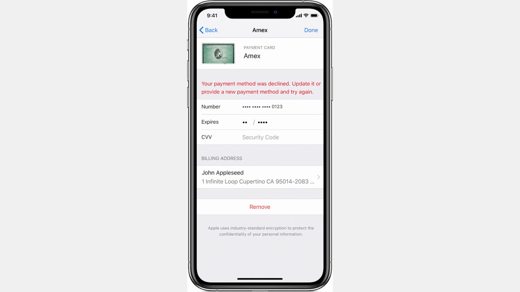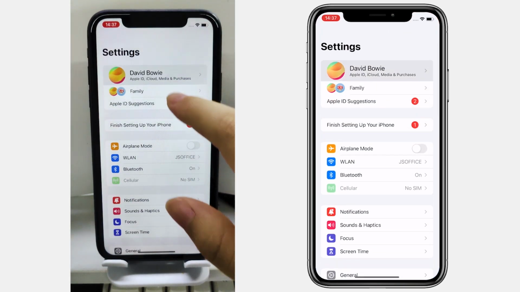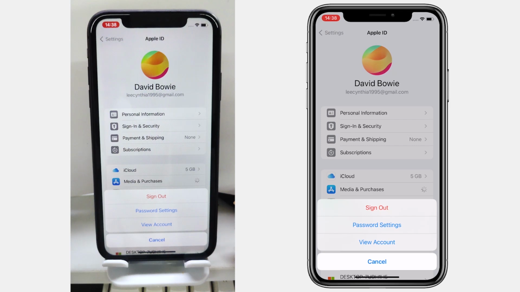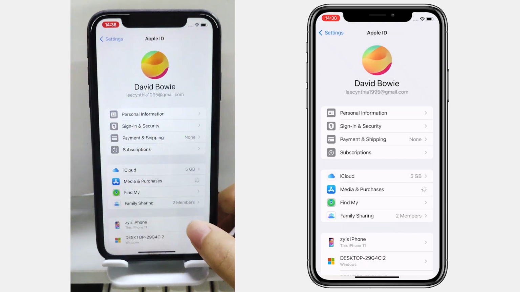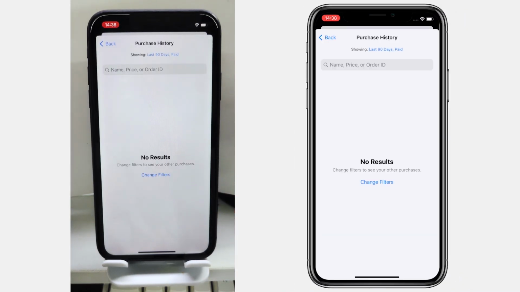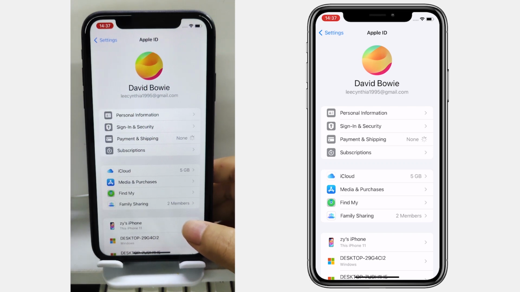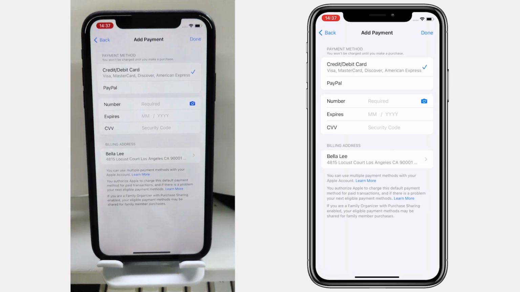Besides, any unpaid bills or expired payment methods could affect your Apple ID. Thus, you need to check if there is an unpaid bill by going to Settings, Apple ID, Media and Purchases, View Account, Purchase History. If unpaid bills exist, pay them. After that, head to Apple ID, Payment and Shipping, and change to a new payment method.